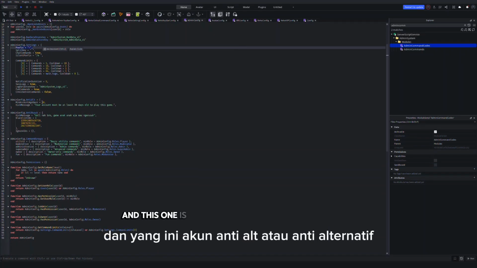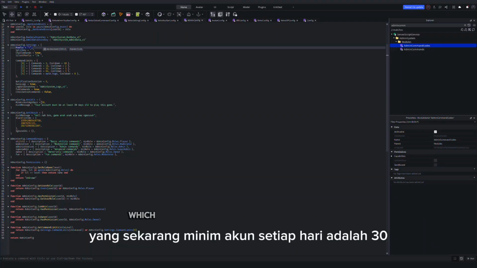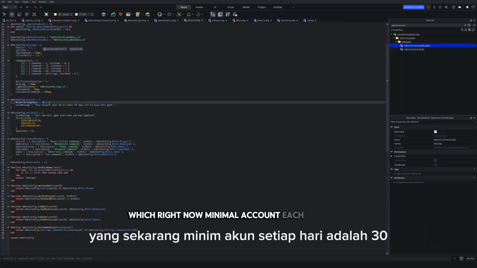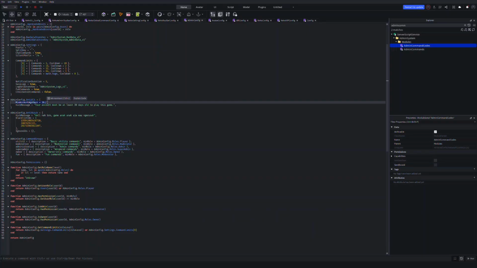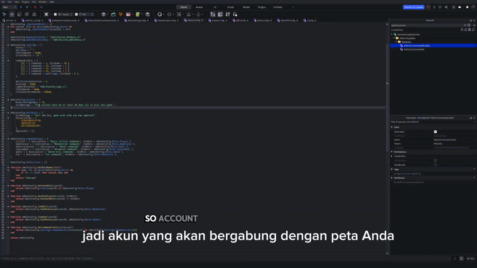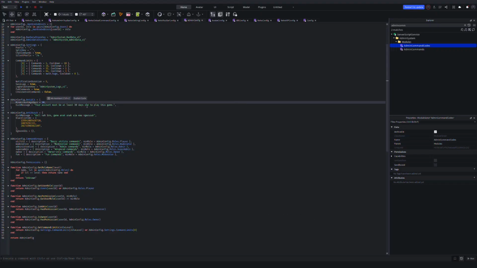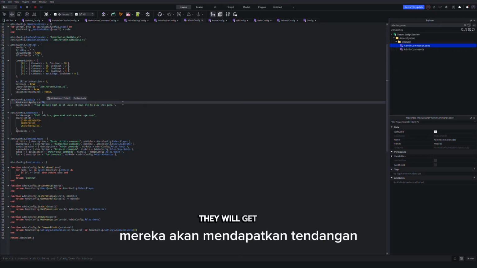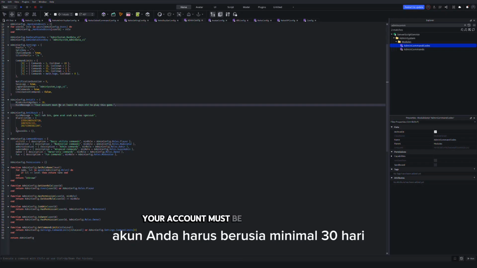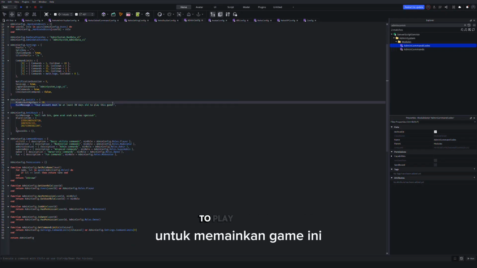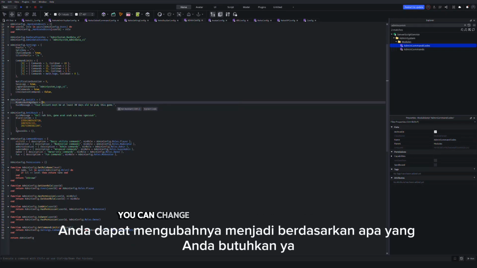And this one is anti-alt, or anti-alternative account, where right now the minimal account age is 30 days. So for accounts joining your map, if their account is below 30 days old, they will get kicked. Your account must be at least 30 days old to play this game. You can change that based on what you need.